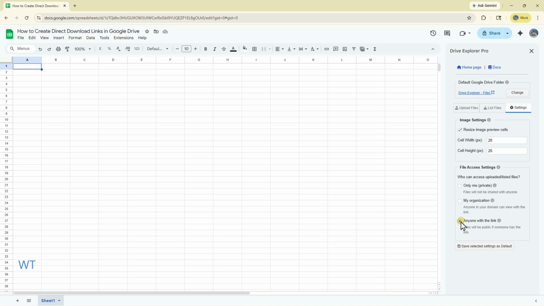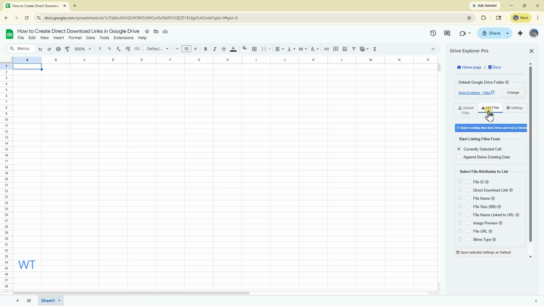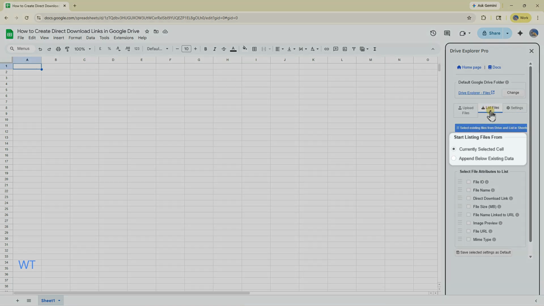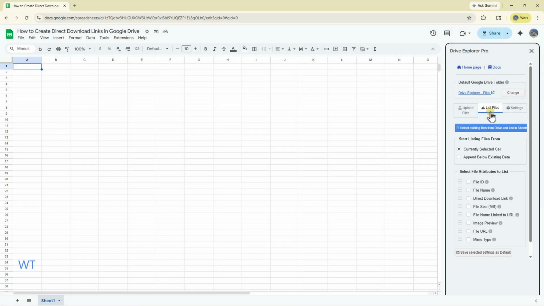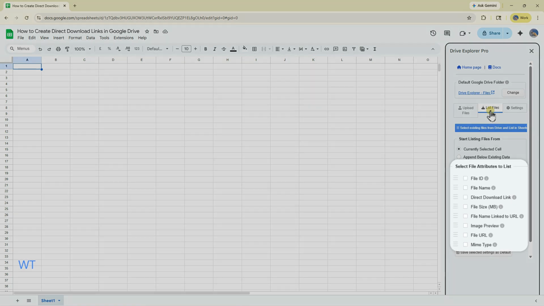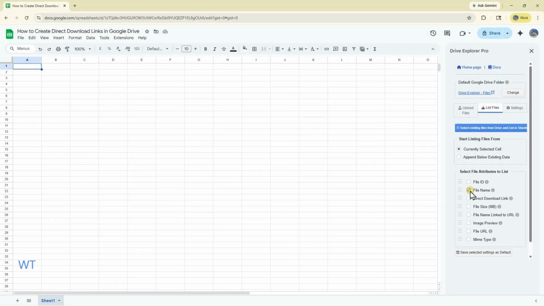Now switch to the List Files tab. Under Start Listing Files From, choose where the output should begin, from your selected cell or below existing data. Under Select File Attributes to List, choose the columns you want. Pay attention to this. Check Direct Download Link and File ID, so you don't have to copy and replace it manually like in method 1.